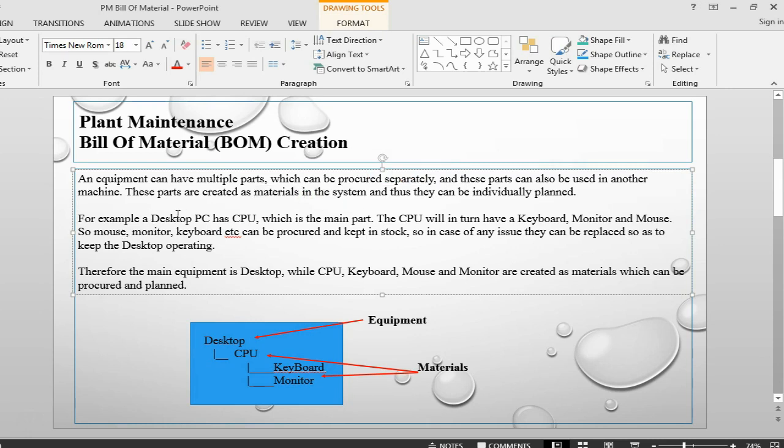Let's take an example of a desktop PC which has a CPU as a main part. Then the CPU in turn will have a keyboard, monitor and a mouse. So these CPU, monitor, keyboard, they can be procured and kept in stock. In case there is an issue, they can be replaced, so we can keep the desktop running.